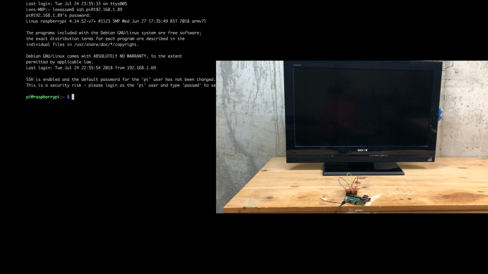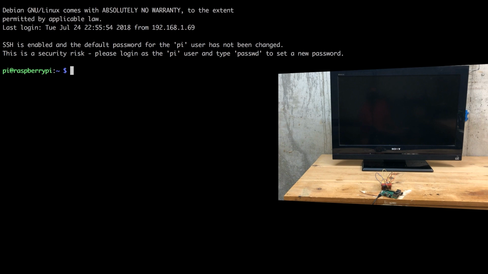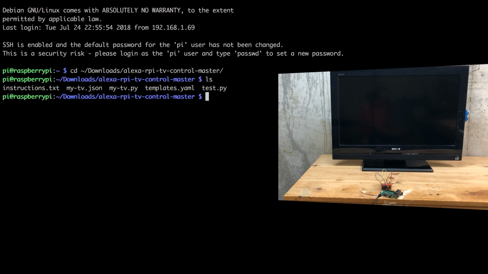Alright, so once I'm on there, now I'm going to navigate to the folder where we downloaded all the code for the project. So if I'm going to go to the CD till the downloads, Alexa, RPi TV Control Master, and if we look in here, there are a few files, and the program that we'll be using is test.py. It's a program that I wrote that would allow you to test out the infrared signals, so to ensure that we're sending them correctly to our TV.